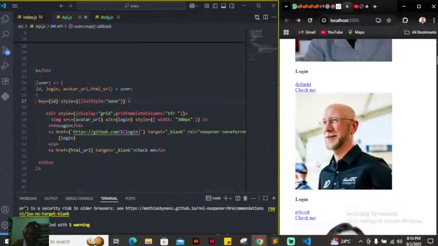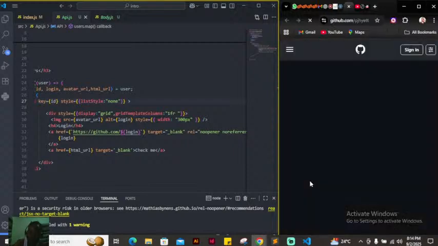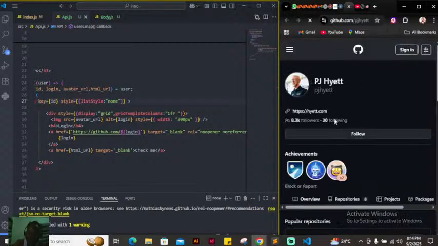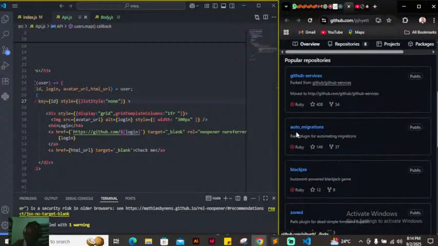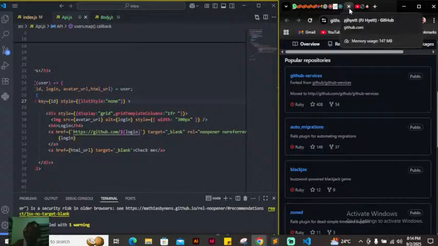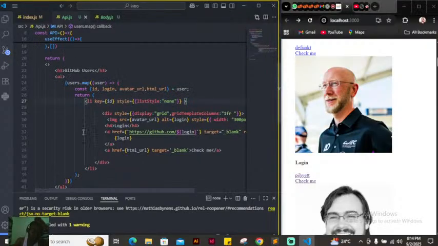So when you click on any of the users here, you go to the person's GitHub account directly from here. You can see this is the person's official website. You see their jobs. These are what this person has done: auto migration, GitHub services, and stuff like that. So you notice that he's going to a blank URL because of what I passed inside this anchor here: target underscore blank. Are we together? Any question, please?